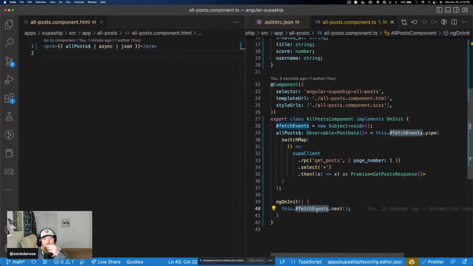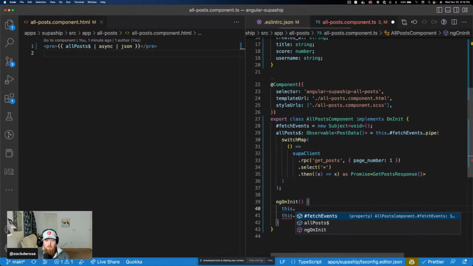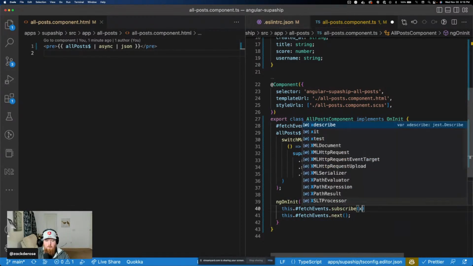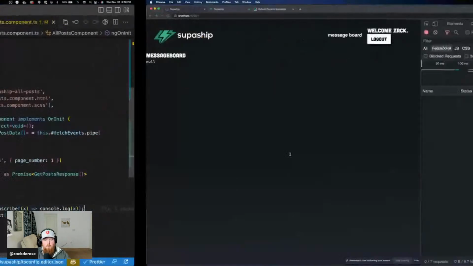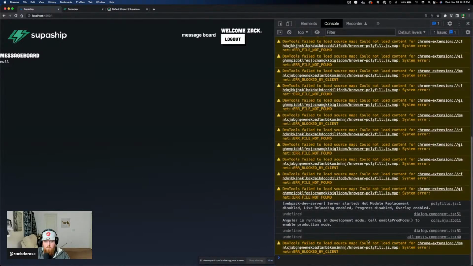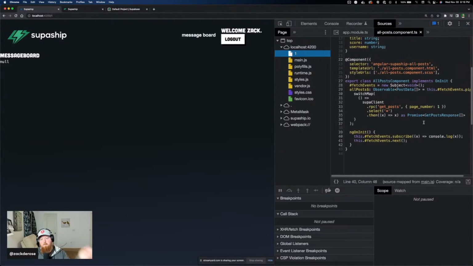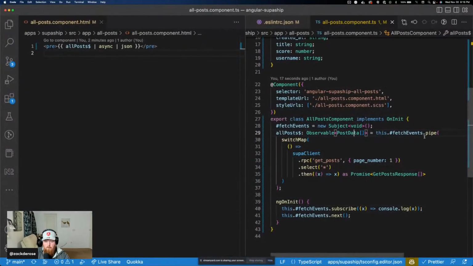Fetch events, not next. I wonder if it's because I don't know. Let's try just before we fetch events. Let's just make sure. Stop, fetch events dot subscribe. So that's actually firing. Yeah. Okay. So that's actually firing. It's just when we switchMap to this, I wonder if that's not getting ran.